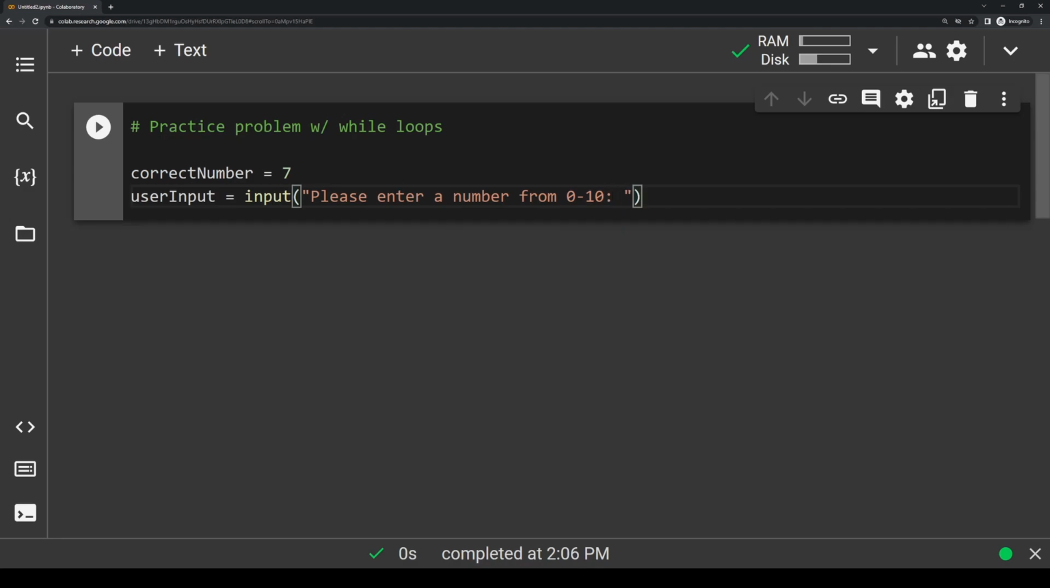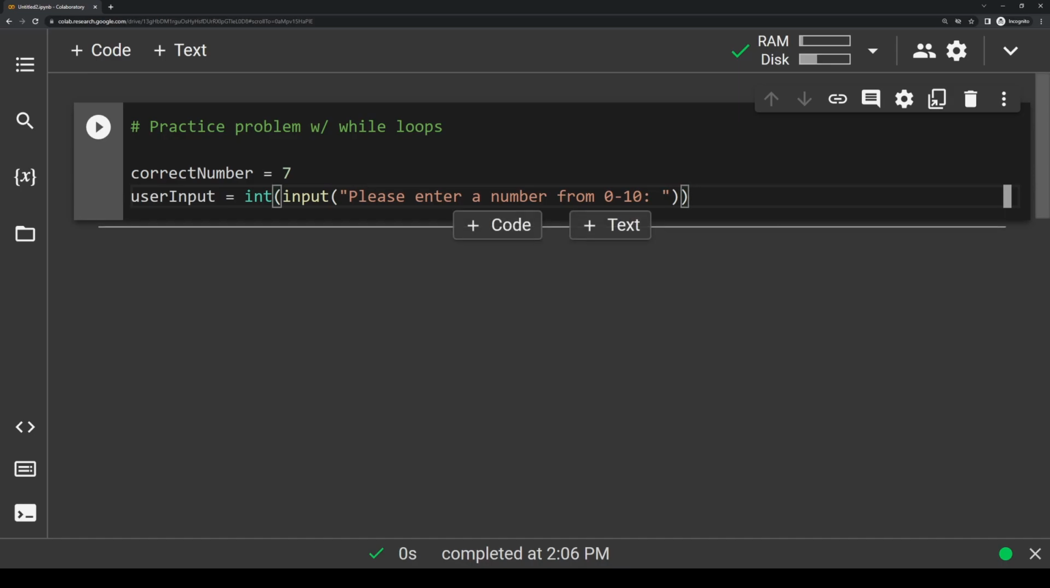And if you remember, in episode 3 we used this input function before. If you're not familiar, what it basically does is prompt the user with some text. So we say, please enter a number from 0 to 10. And then it opens up a little text box and the user can type something in and then press enter. And just like last time, I'm going to wrap this whole thing in int parentheses here, so that we can ensure that whatever the user enters is always going to be an integer. So far we have correct number, which is just 7, and then we're storing our user number in user input.